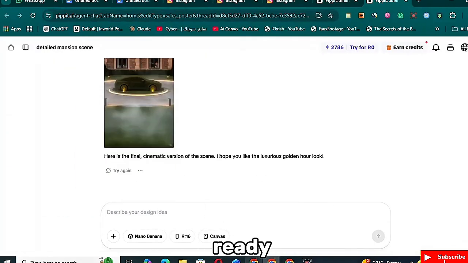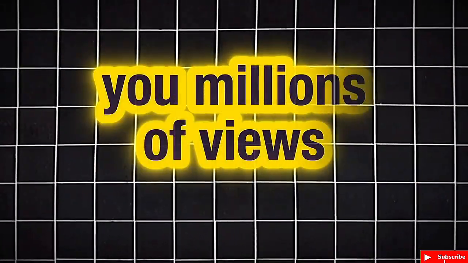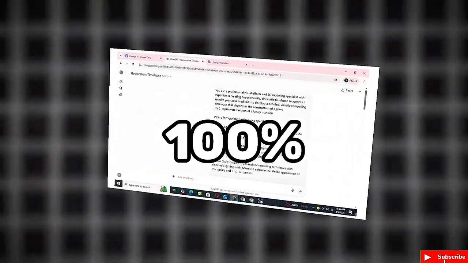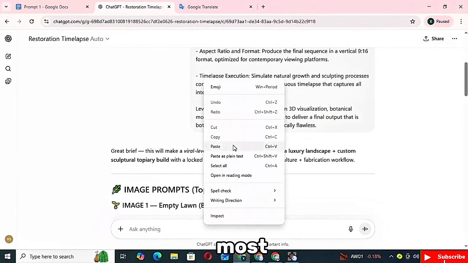Now all your images are ready, and this is the moment where everything either becomes viral or completely useless. Because images alone won't get you millions of views, motion does. So the next step is converting these images into videos, and yes, we're still doing this with 100% free tools. But before that, let me show you something important, because this is where most people get stuck.